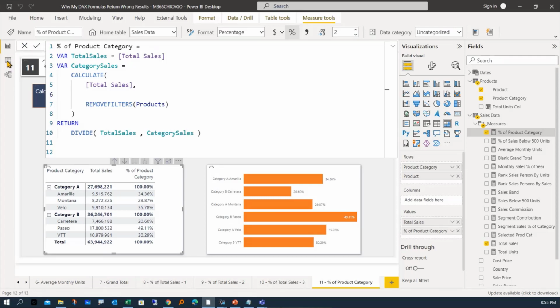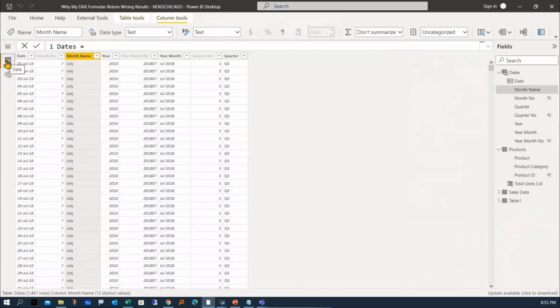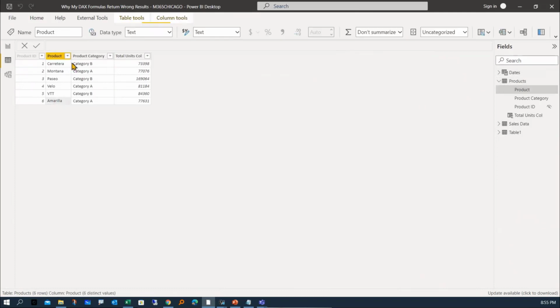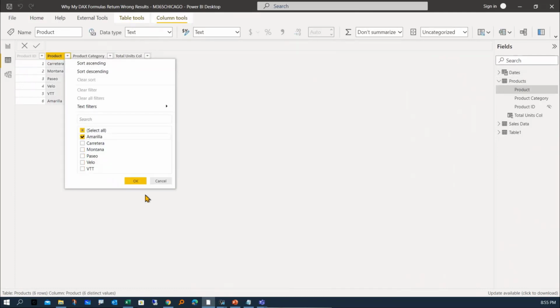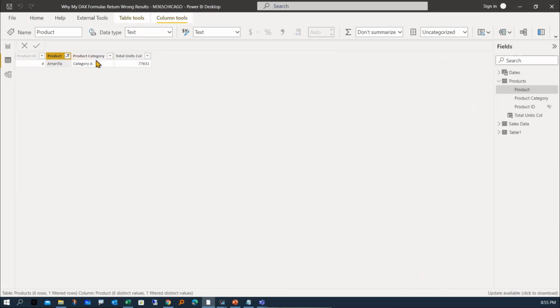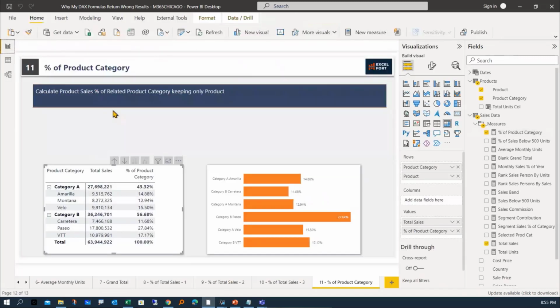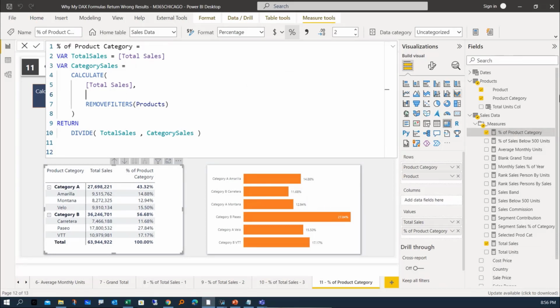I'll just come back to this measure, right? So if you go to the product table, what happens is I filtered by Amarilla, right? So if you filter Amarilla in my visual, that also filters the product category table. So you get category A. So you should be able to access this value. So let's go back and restore the value over here. Okay, remove filter.